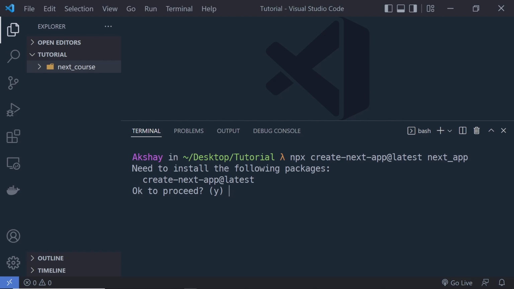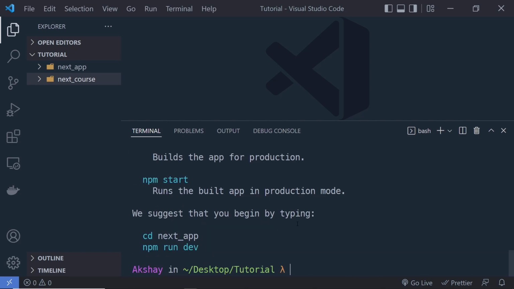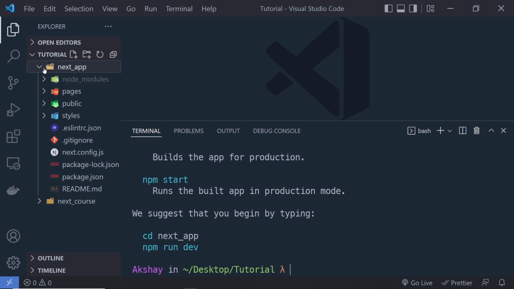Here, to create the Next.js app, you need to install create-next-app in your local system. So just press Y for OK and press enter. This is going to create a new folder. It will take less than a minute to create this complete application. If I open the next-app, you can see we have a bunch of folders and files inside this Next.js application. Let me explain one by one.